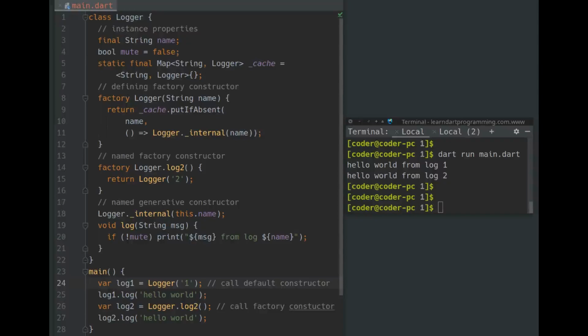The program given on our screen makes use of both generative constructor and factory constructor. So on line 18 we have a generative constructor named Logger._internal. Now this is a private constructor and cannot be accessed outside the library itself. So on line 8 we have a default constructor which is a factory constructor. The default factory constructor accepts an argument name which is a string.